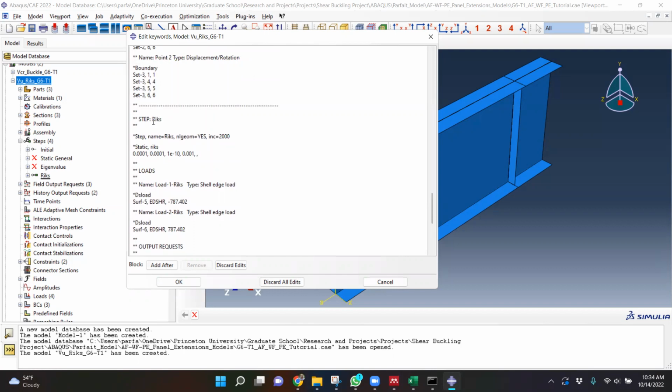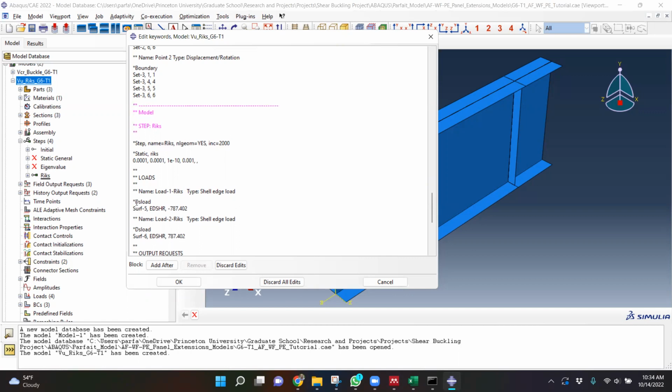And in our Riks step, above that, this is where we're going to put the information about the imperfection. So how do we do that? We're going to click right above that, and you need to make sure that you have the 2 stars in front. And so we're going to type model, and we're going to type 1 star, and we're going to say imperfection. And this is very case sensitive, so make sure you do not type with errors on everything that you type in terms of the words.